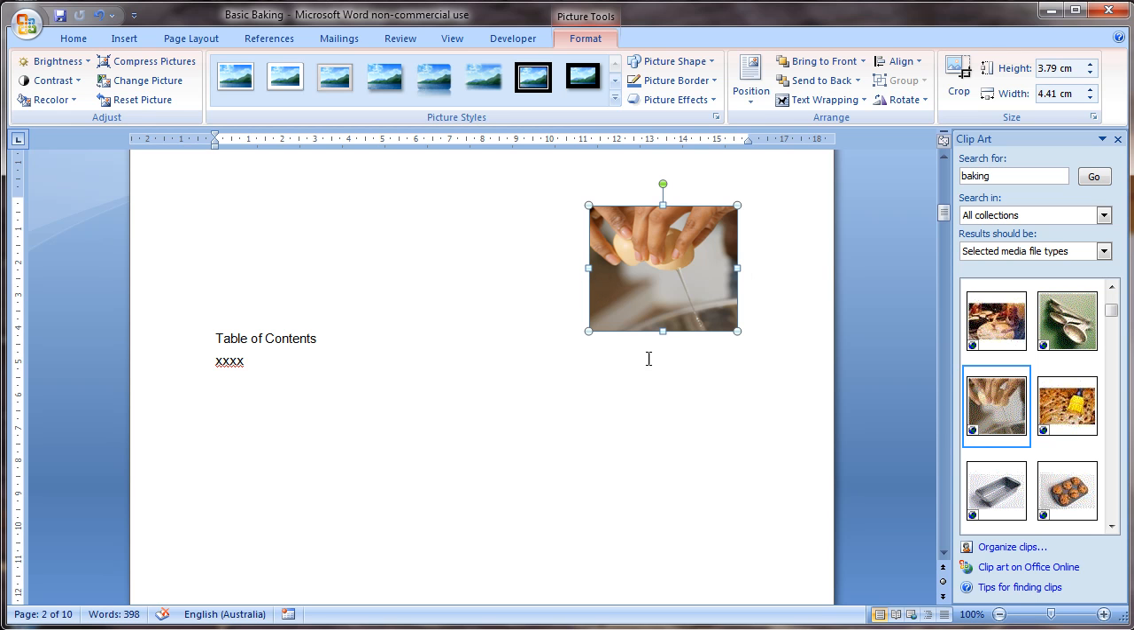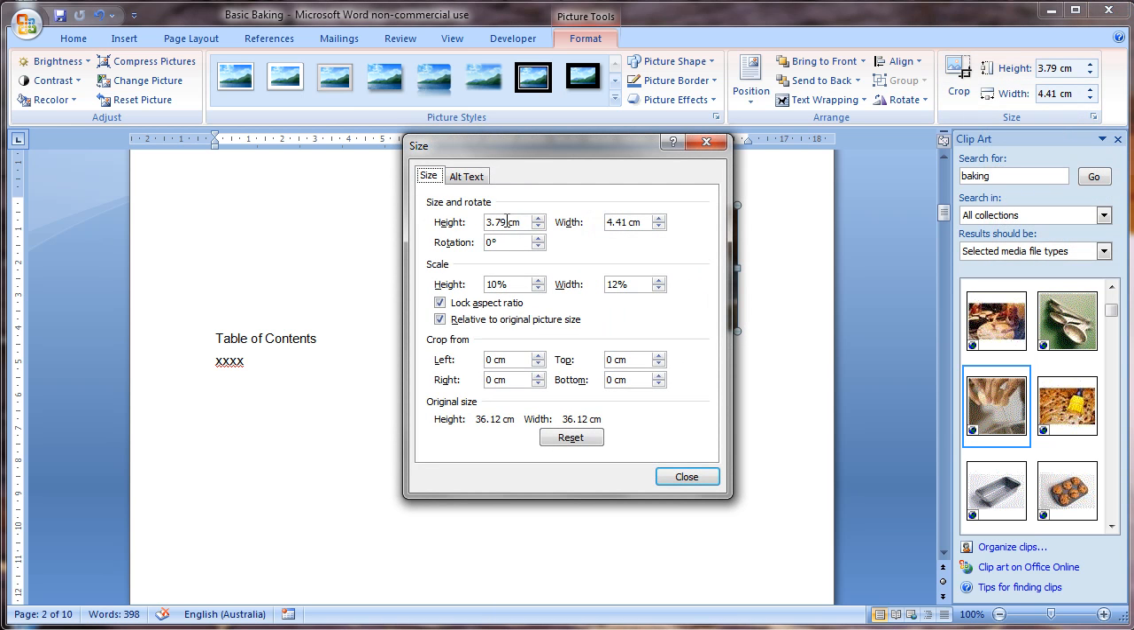You can also manually customize this by clicking the little expansion arrow in the size section. So you can change your height and your width. You can also change the scale, which is what I tend to do. You notice here the height is 10% of what it was originally and the width is 12%. I'm going to untick lock aspect ratio.